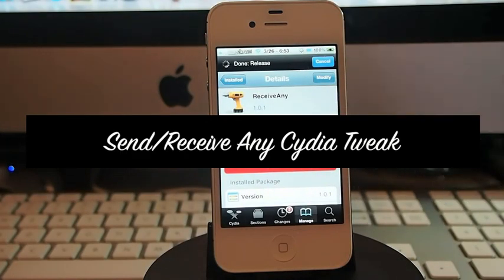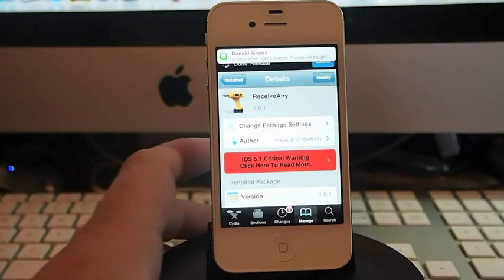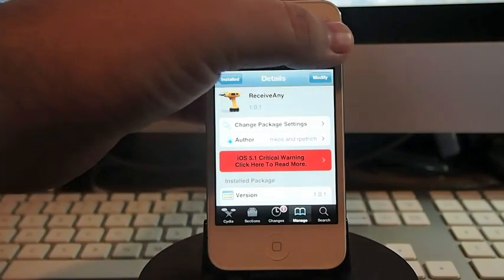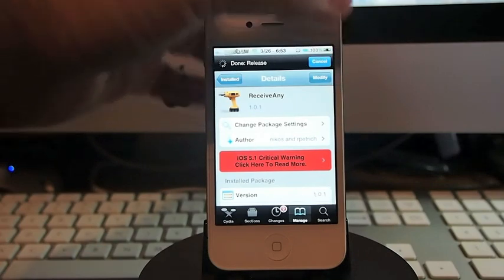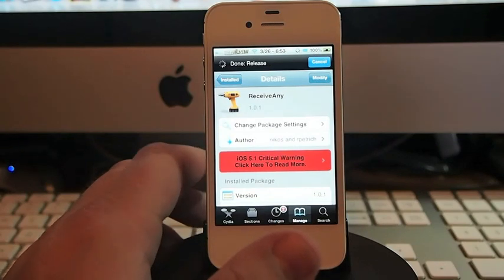Today I'm going to be sharing a couple tweaks with you called Receive Any and Send Any. Receive Any is a Bluetooth type deal, or well, not really Bluetooth, but you can send and receive any type of message using this tweak. Let me show you what it does.